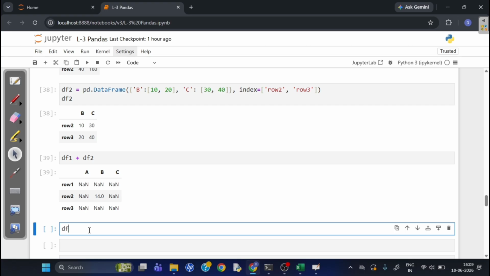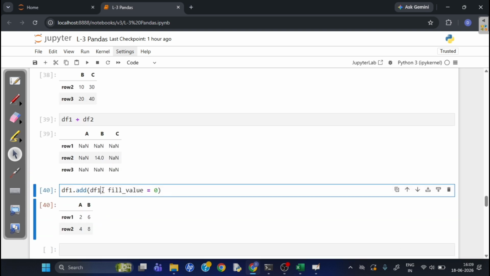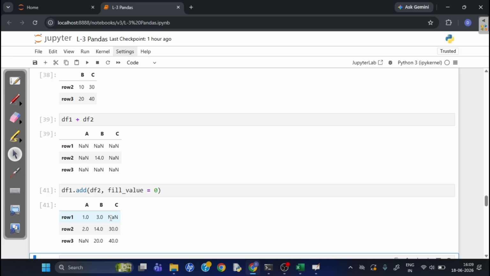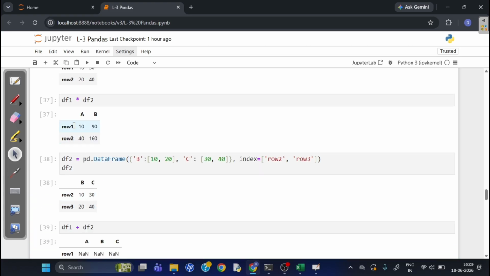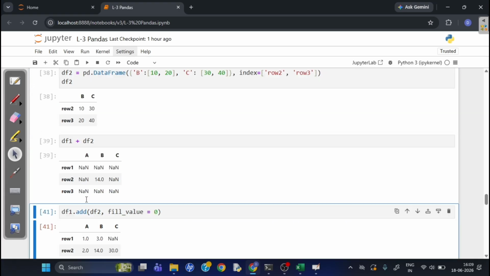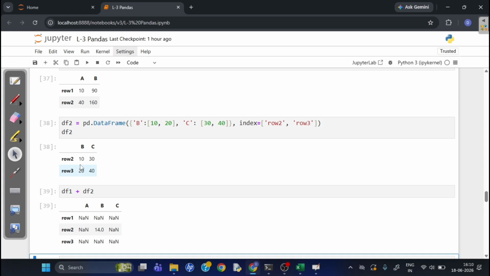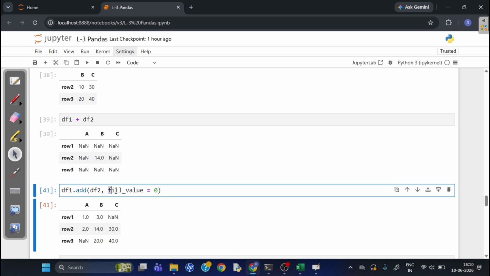We could do something like df1.add(df2), and if we specify fill_value equals 0, now you can see there are still two NaN values. Why? Because row 1 column C is not present in any of the data frames. We have row 1 but we don't have column C here, and for row 3 column A, we have row 3 in this data frame but we don't have column A. So they will still be NaN even if we have provided fill value 0.